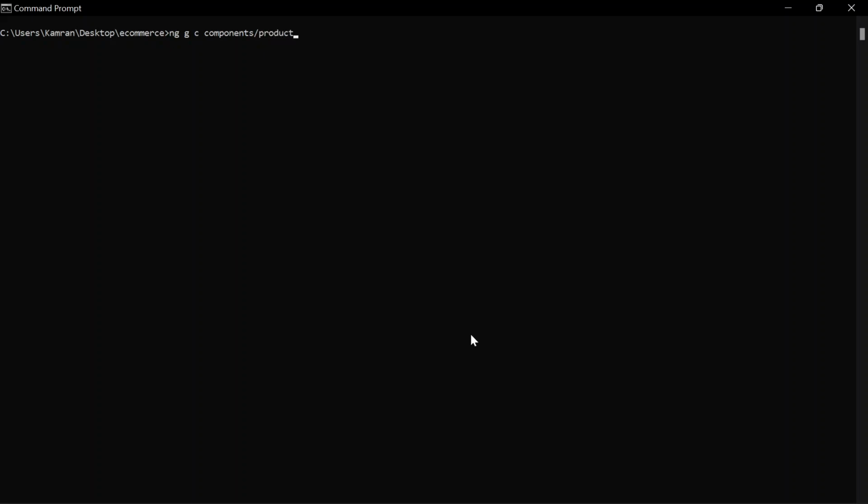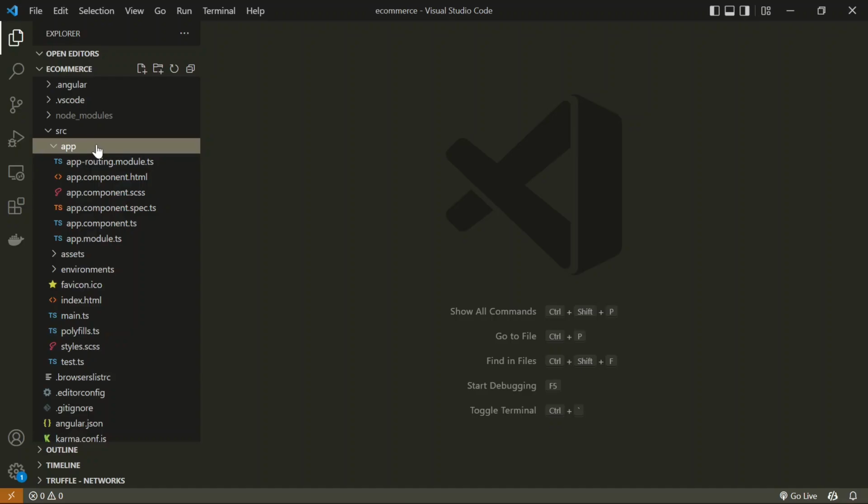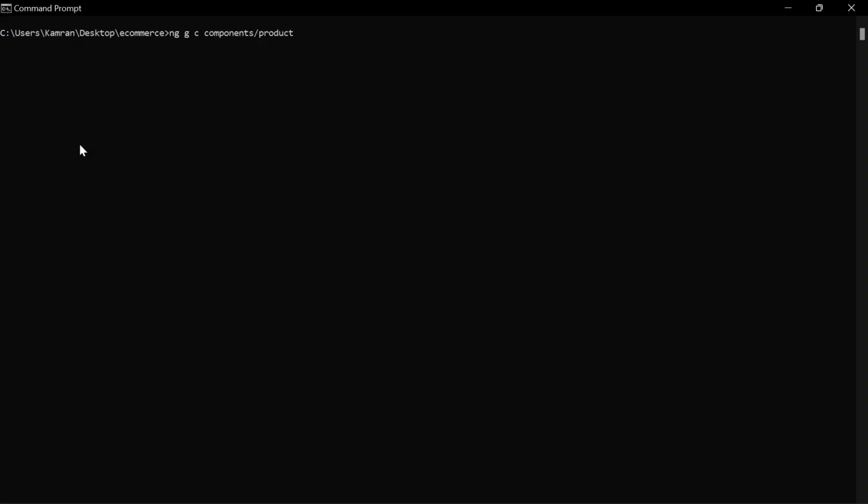For now, I'm not considering any structuring of the project because we are just starting with components. So I'm just going to create a folder named components and the product component. Whenever we run this command, it will be running inside this app folder. So let's try to run this. When we hit enter, you will see that this command will generate multiple files.